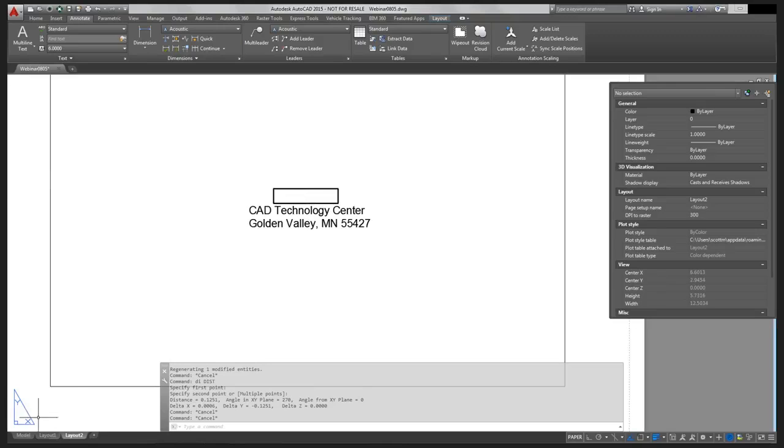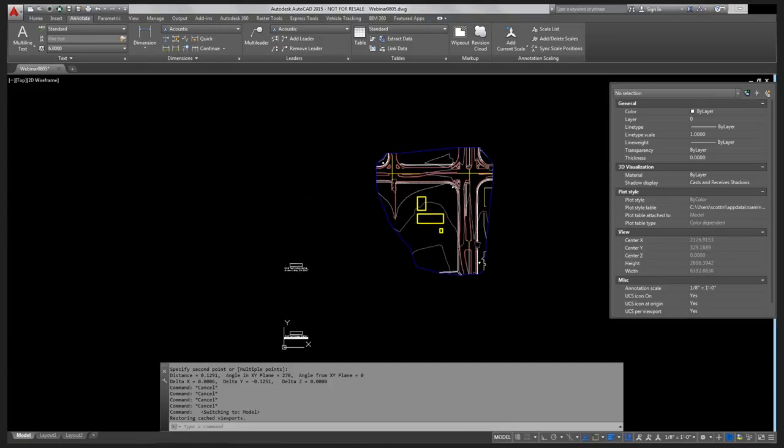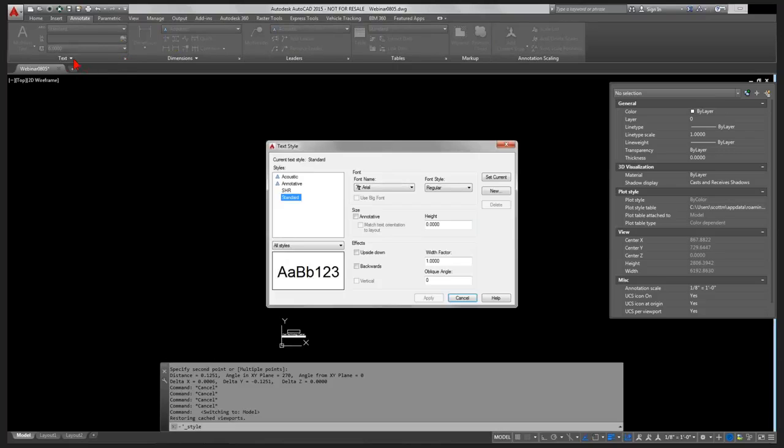So what we want to do is we want to create our own text. So what we're going to do is come down to the text icon, hit the little angled arrow, and we're going to say new. And we're going to call it CTC. And we're going to say OK. Pick on CTC. I'm going to use the font type Arial. I'm going to use the font style regular. Key is I want to make it annotative, and I want my text to be 0.125. Say apply, and I want to set it current.